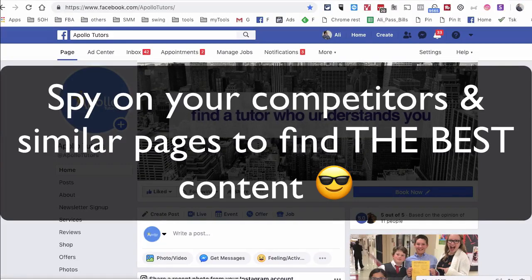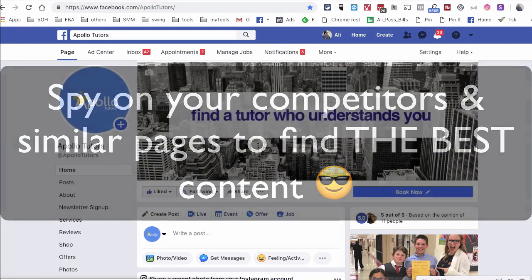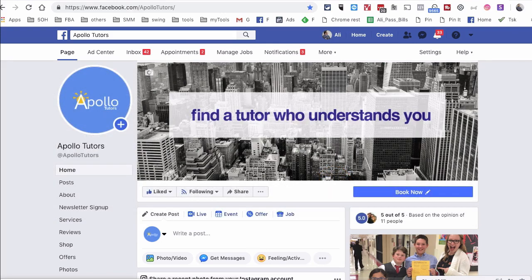Hey, did you know you can spy on your competitors and other similar pages on Facebook? And I'm sure you're thinking, why should we spy on other pages? Well, number one, you can see what's working for them, what type of content is doing well on those pages. And number two, if it makes sense, if it's relevant and related to your audience, you can also share that content to your page.